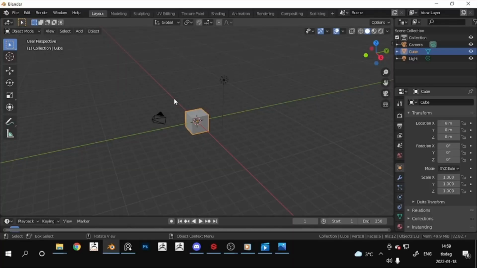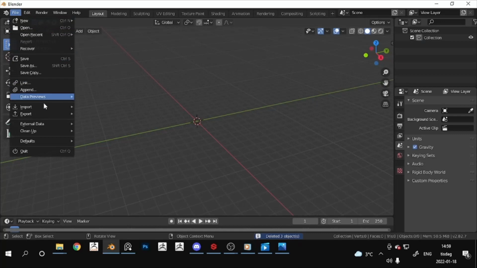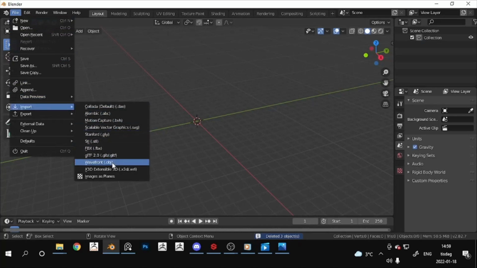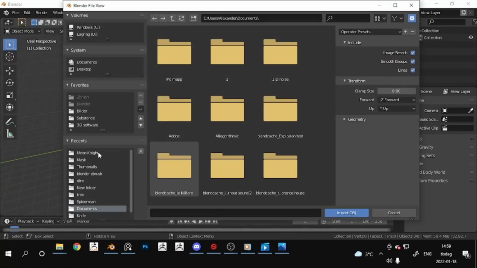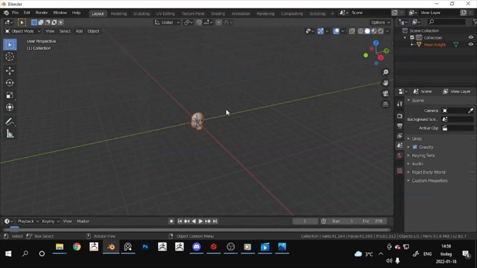Okay guys, so let's start with erasing everything in the scene. Let's import our 3D model, and if you want access to the same 3D model, go down to the description where there will be instructions of how to get your hand on this 3D model.